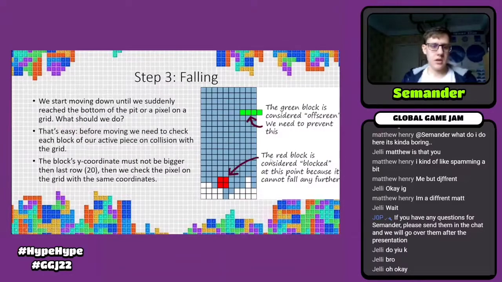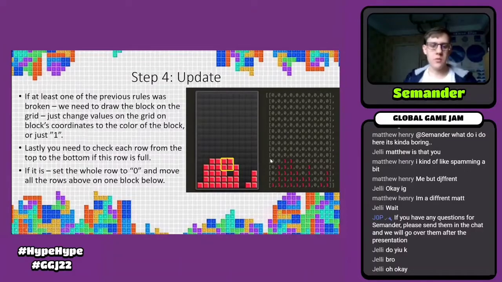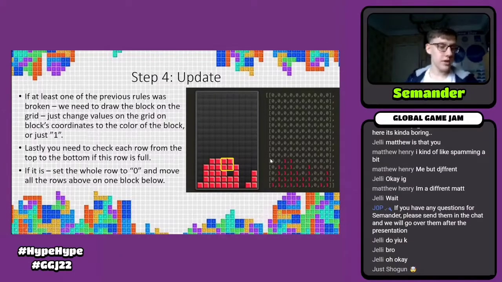Okay. Now, step 4, update. If at least one of the previous checks was broken, so we reached the end or we have reached a pixel on the grid, we need to draw the block on the grid. Just change the value on the grid at the block's coordinates to the color of the block, or just to 1. As shown in the picture, there are only zeros and ones.